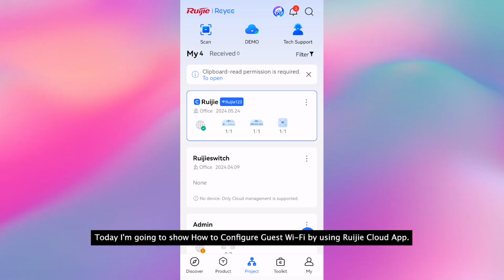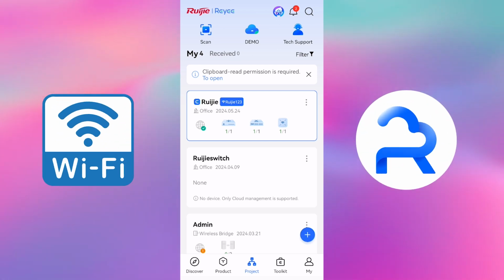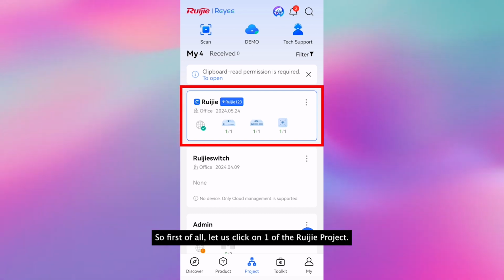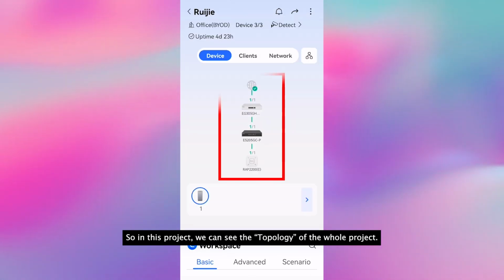Today I am going to show how to configure guest Wi-Fi using the Reyee Cloud app. First of all, let us click on one of the Reyee projects. In this project, we can see the topology of the whole project.